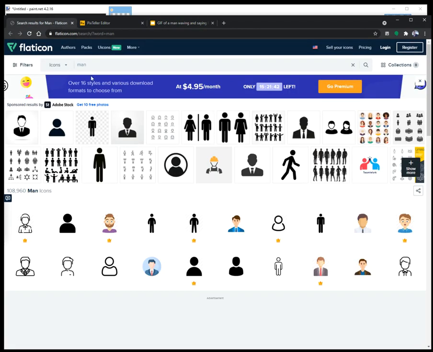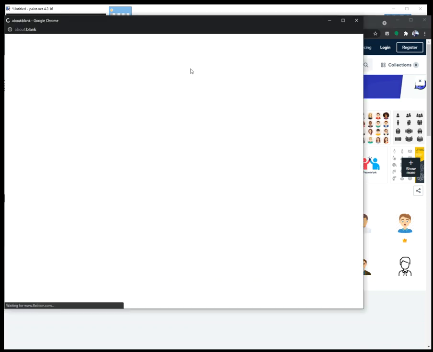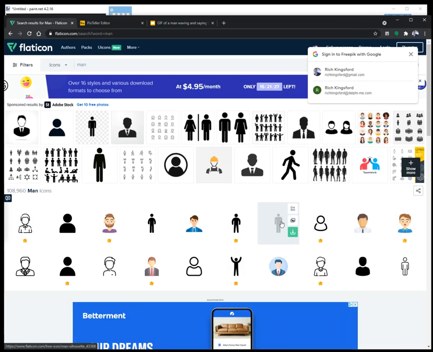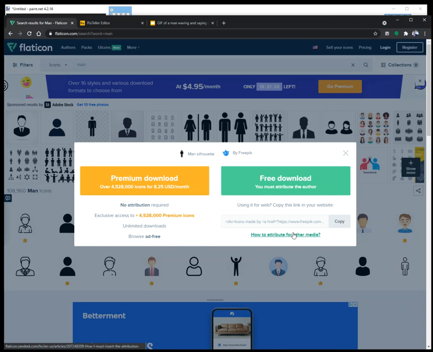I recommend flaticon.com. It has tons and tons of free images, and they ask you to put a link in there, which is easy to do. If you just search for man, you get these stupid pop-up ads. And this one looks pretty darn good. Again, we're going for simple.